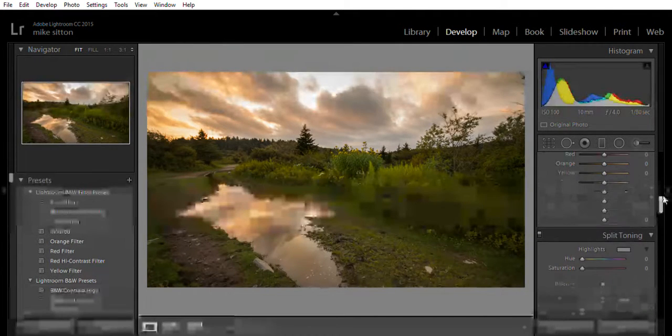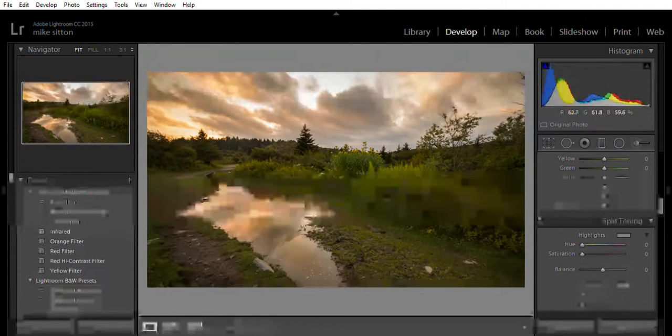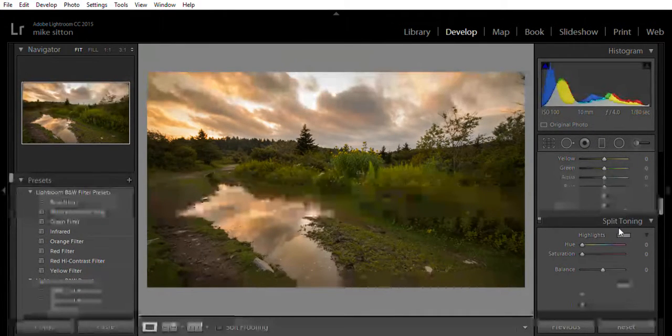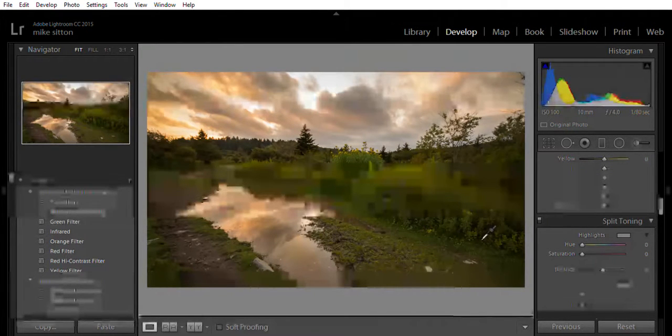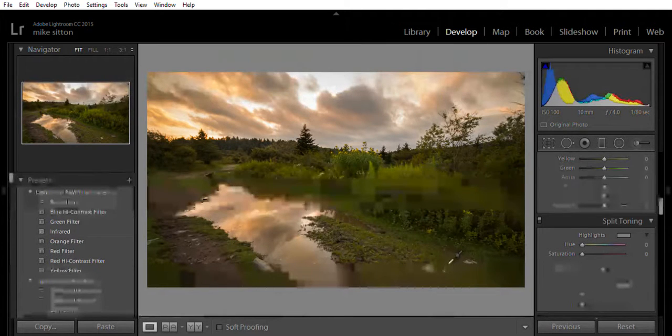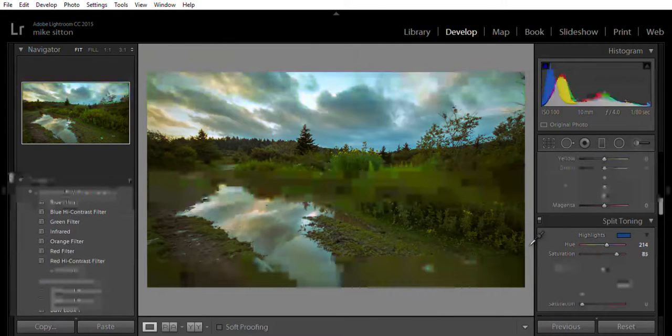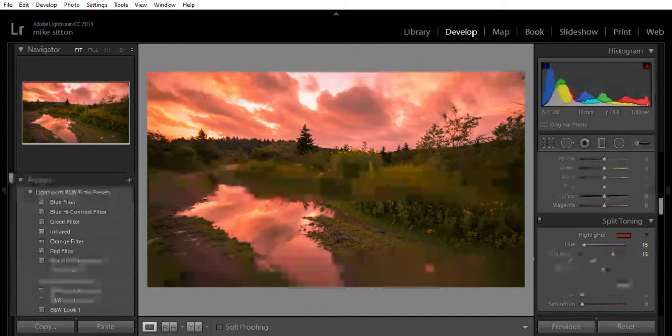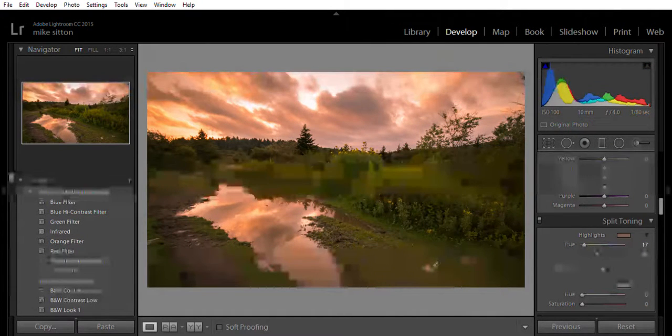Let's move on down. Now this right here is a trick I've just learned in the past few weeks and been playing with it quite a bit. It's split toning. The first one here just affects the highlights. We can do some massive changes here. See how that changes everything. Well, it doesn't really change everything. It just changes the highlights. That's what makes it so wonderful.